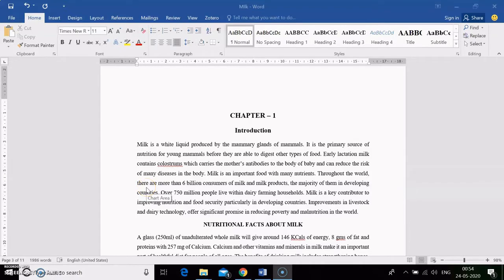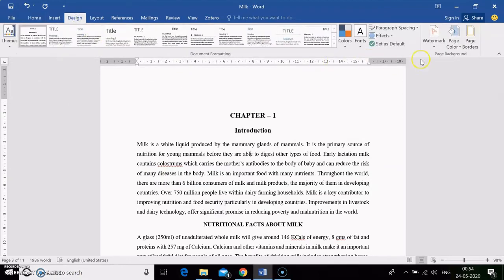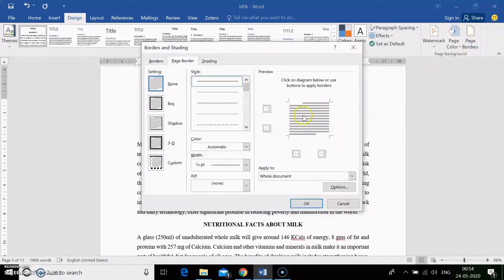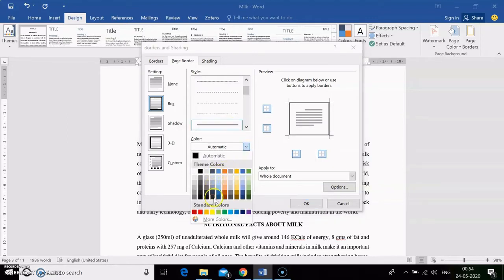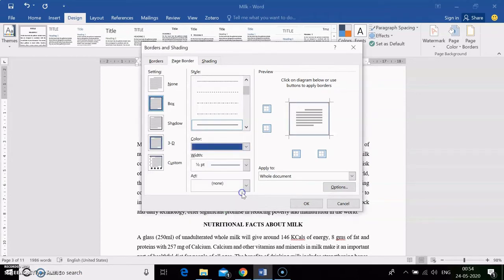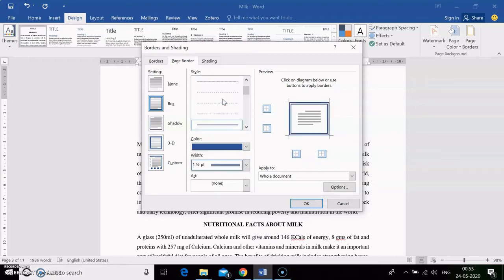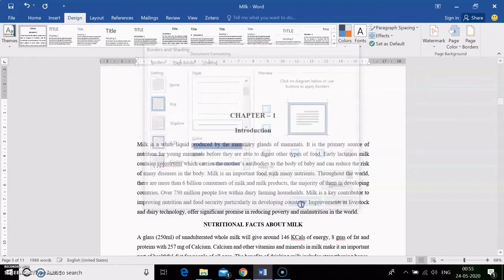To make the document more attractive when you take a printout, you can apply borders to your pages. In the menu, select Design. On the extreme right, you can see Page Borders. Here, you can choose the box option. You can choose the style you require. You can change the color of the border. You can also choose a suitable width for your border and click on OK.